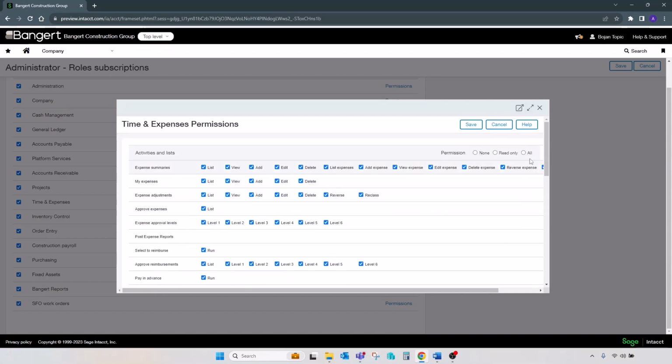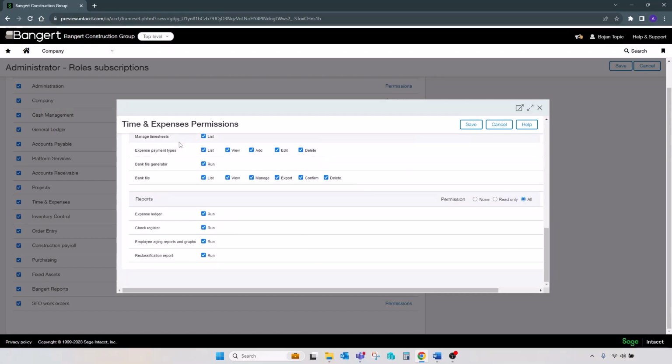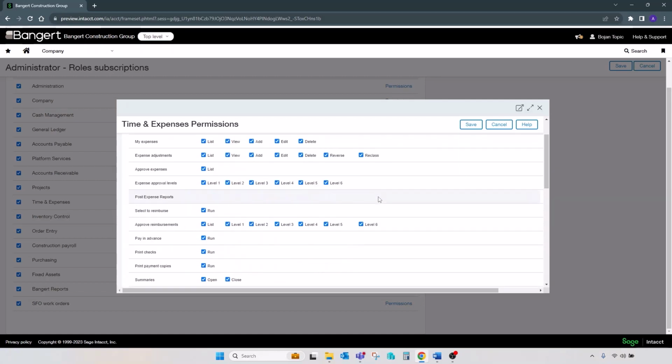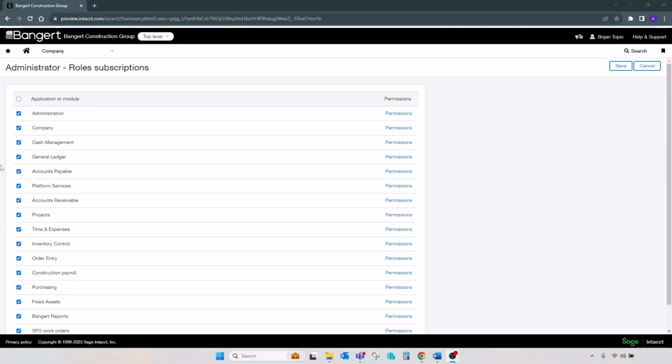Again, you can check the All radio button in order to check all missing checkboxes. Click on Save and exit the screen. So this was our quick review of changes to permissions in order to enable access and full functionality of newly released features in 2023 R3.